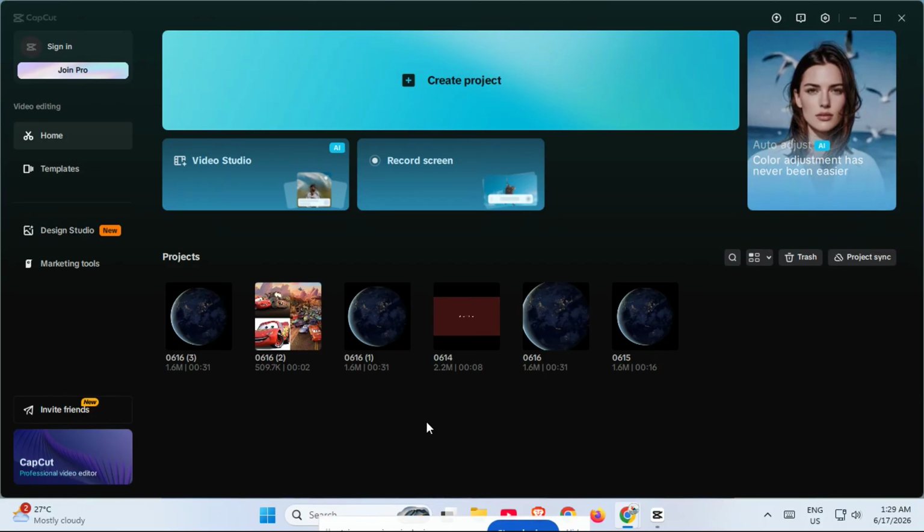Now look for the Projects section on the home screen. This is where CapCut keeps your recent projects organized. Depending on your version of CapCut, you may see thumbnails, project names, or a list of your latest edits. Take a moment to browse through this section carefully, because many times your project will be right here without needing any extra steps. If you've created several projects, scroll through the recent list and look for the one you want.